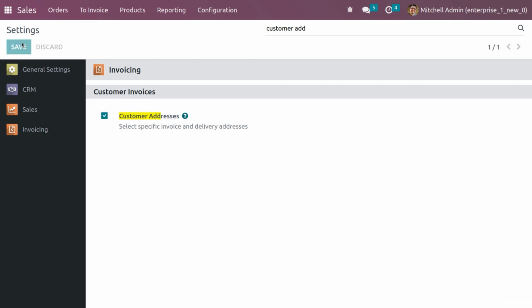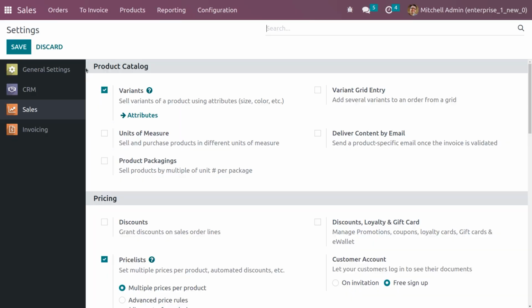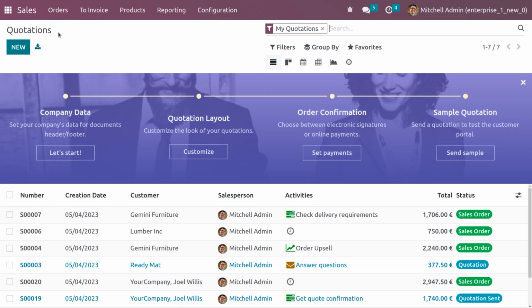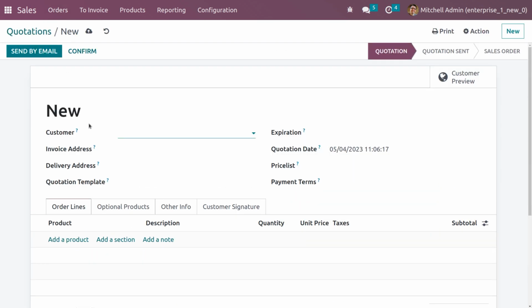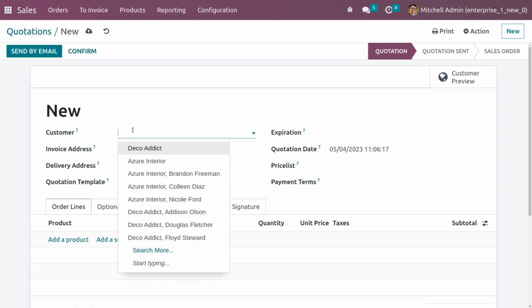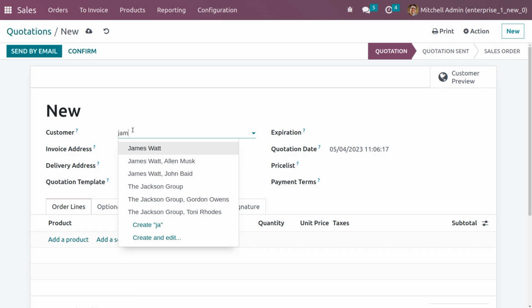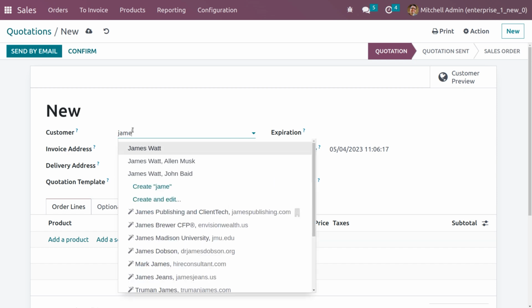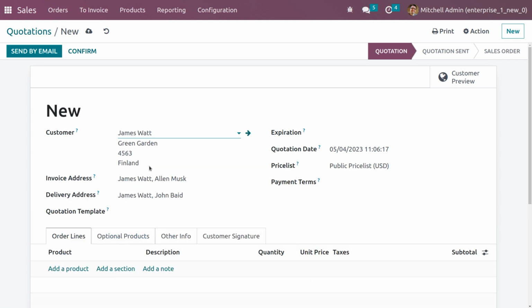the setting. Once you enable the setting, under quotations we can see invoice address and delivery address. So let's choose the customer or the contact that we have created. Whenever you choose the customer or the contact in the quotation, you can see that the invoice address and delivery address will be auto-populated by Odoo.